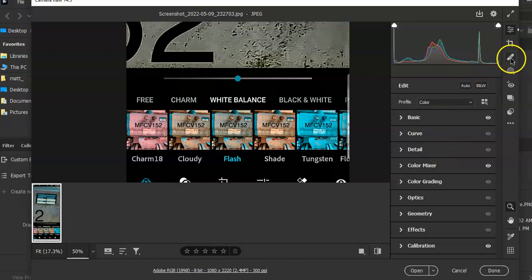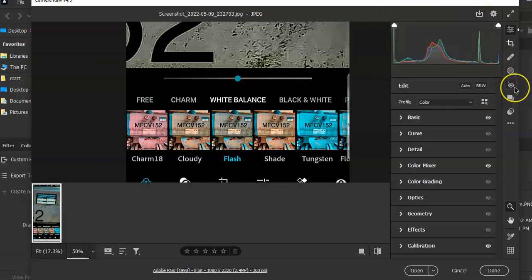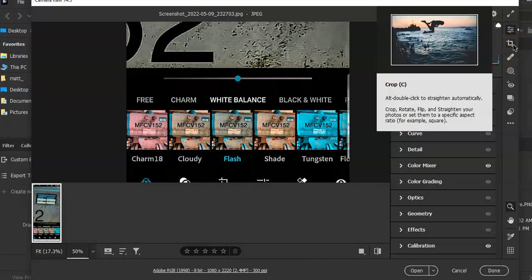You have these tools right here. You've got the healing brush, and the red eye remover, and you have these options. You've got the healing brush here too, and then the cropping tool right here.